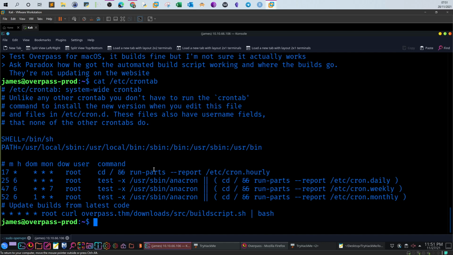Okay, so in the crontab, indeed we find a cron job running as the root user. What it does is send a request to the website overpass.thm, specifically under the download source directory, where it asks to retrieve the build script.sh and then pipes that to bash.